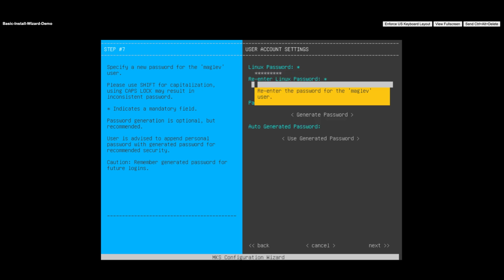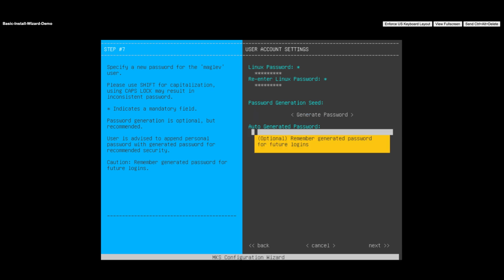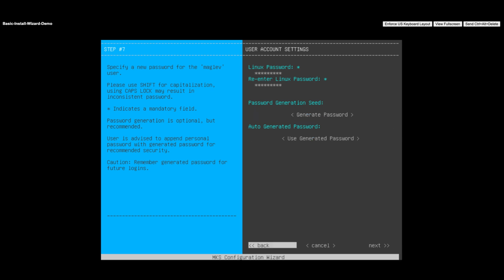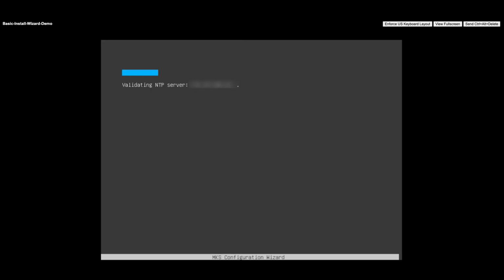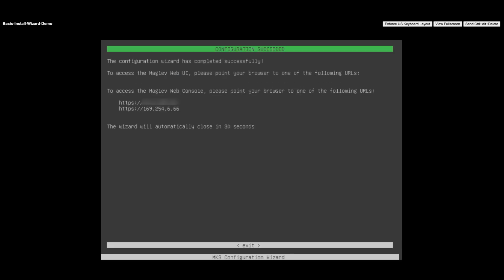For our last two steps, we'll specify the password for our maglev user. Maglev is our user for the CLI using port 2222. Make sure to remember this password as it's not easily recoverable, and in the last step, we'll identify our NTP server. Once we define our NTP server, the installation wizard will apply the configurations to the controller. This process can take upwards of 30 minutes for the standard install. In this example, it only took 7.